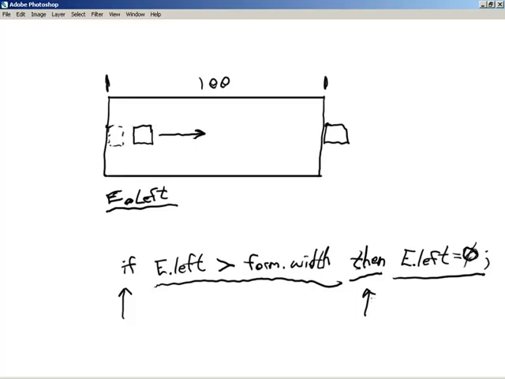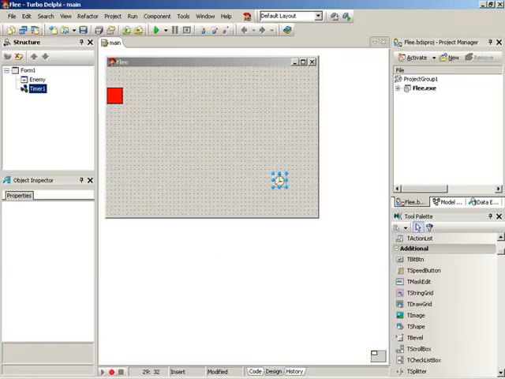So keep an eye out, you'll notice that the coloring in the IDE is special color-coded for keywords. All right, so now that we know what we want to do, Logan, go ahead and jump on over, and let's code that in.